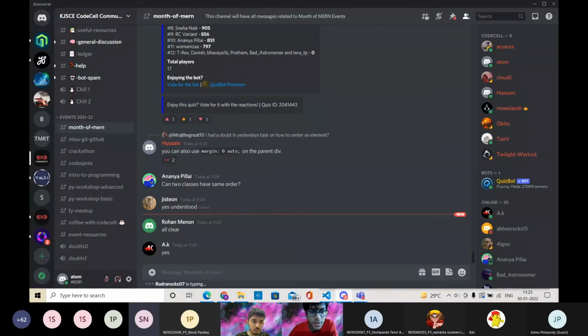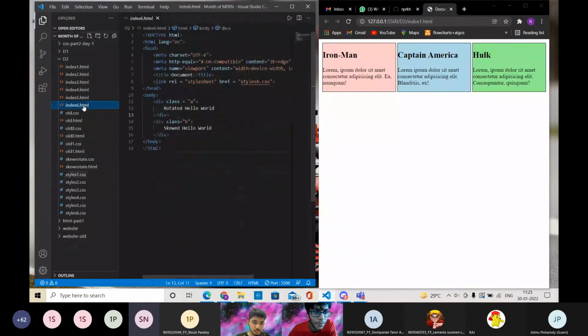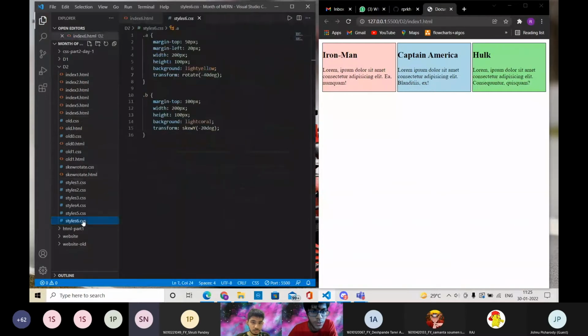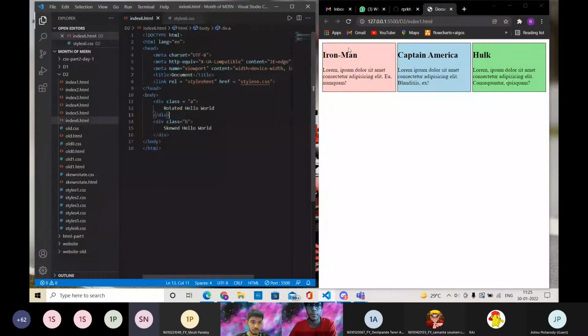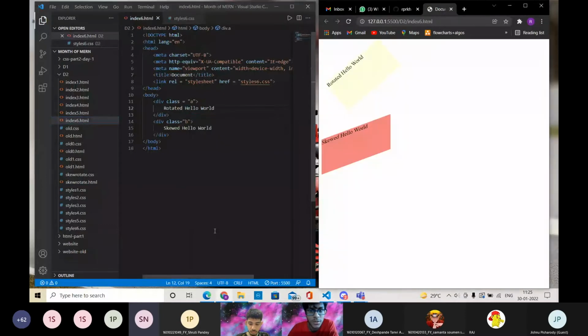Okay, cool. So I'll move on to the next concept, which shows you how to apply some kind of transformation to the boxes in your CSS. So let's look at this. In this, I have created two classes, class A, which is rotated hello world, and class B, which is skewed hello world.